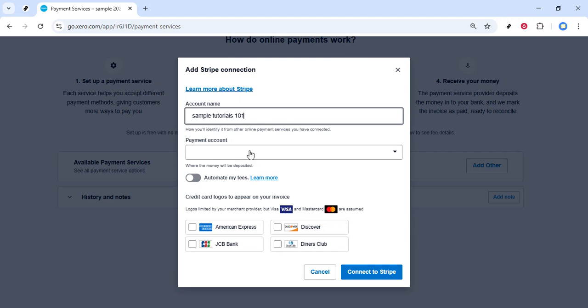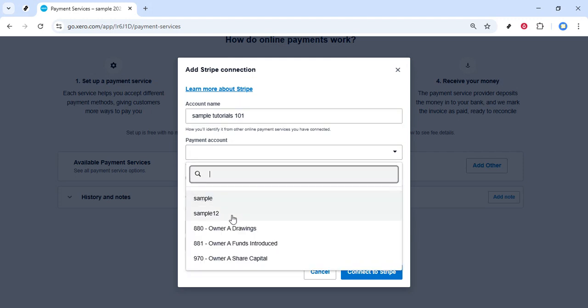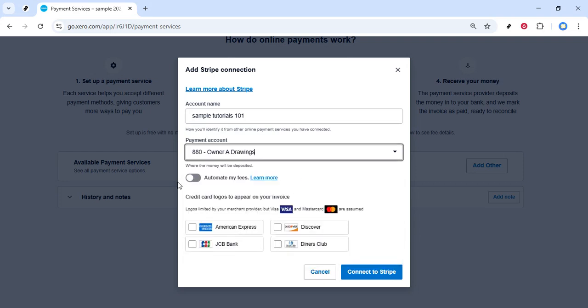You'll also see an option to select a credit card logo. Choose the logo that best represents the payment methods you'll accept through Stripe, usually a generic card icon or specific card types that your customers commonly use. This logo will appear on your invoices, helping customers immediately recognize that they can pay by card. Once everything looks correct, find and click the button that says Connect Stripe.